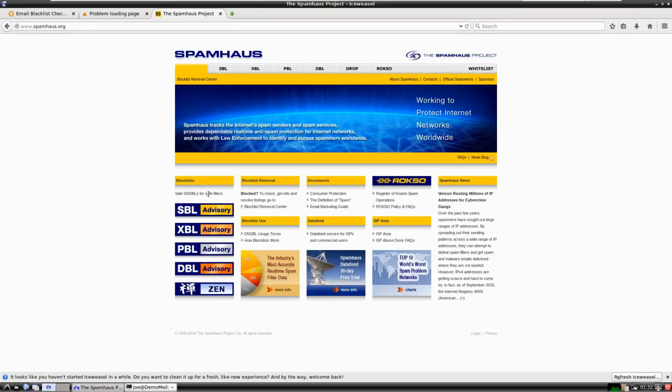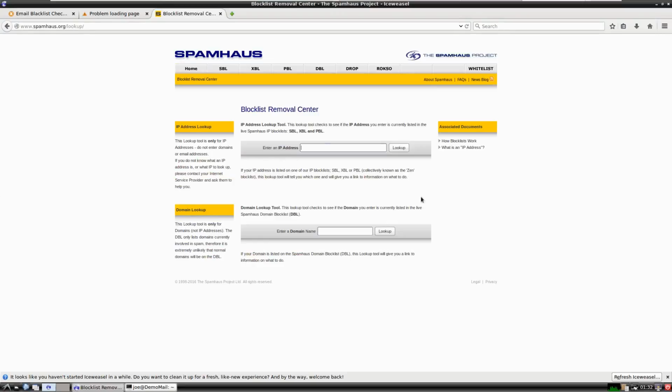I gotta remember where it is. There's a place where you can go in here. Blacklist removal. There it is. Block. So in here you can enter your IP address and you can request that they remove it. Just fill out whatever form they give you and tell them you're setting up a server, and just be honest and tell them you're not a spammer, and hopefully they believe you and they remove you from the blacklist.